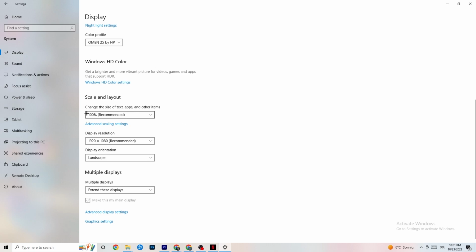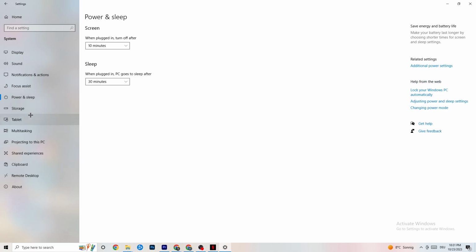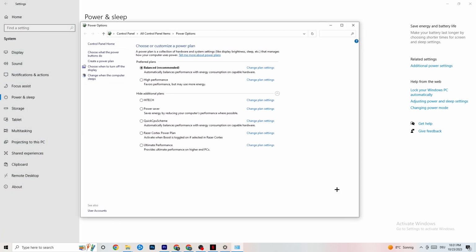Next thing you want to do is going to go to power and sleep. On the right side, you're going to click on the additional power settings. And now this tab opens up, and as you can see, there is choose your power plan. So I'm using balanced, but for some PCs, it's better using high performance.